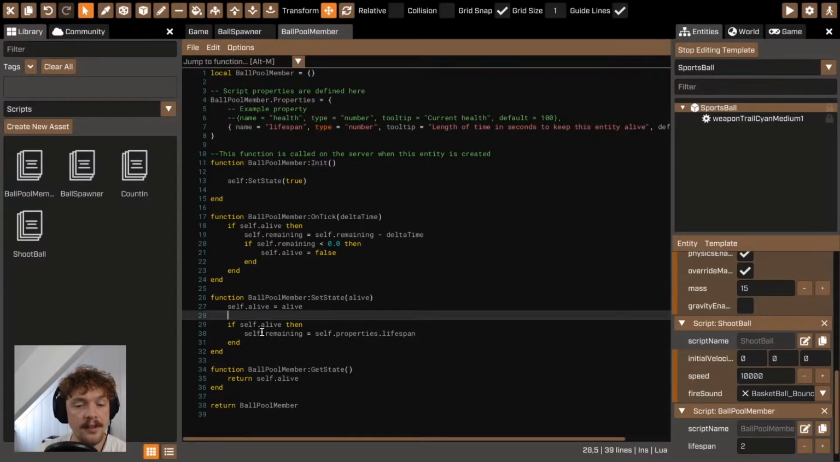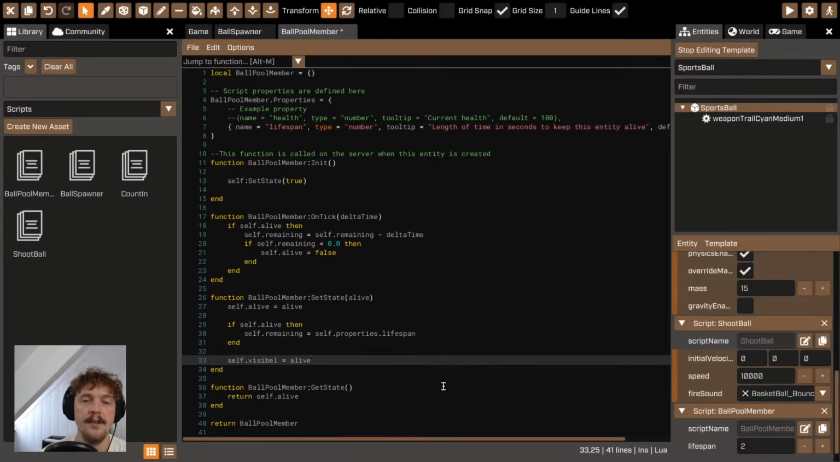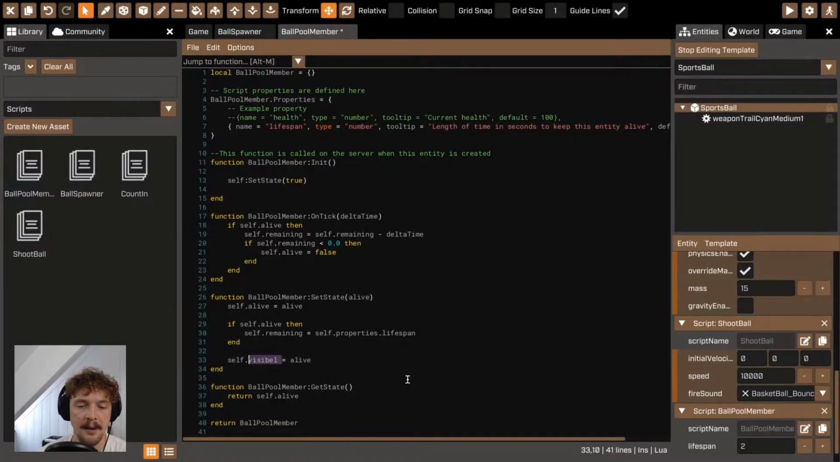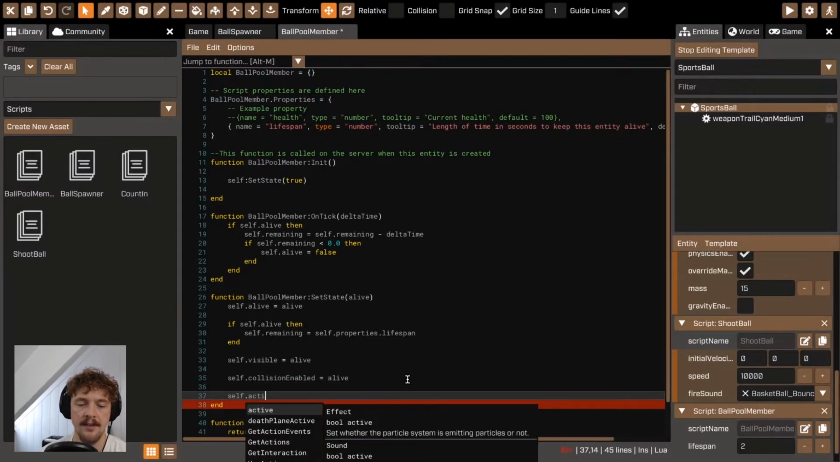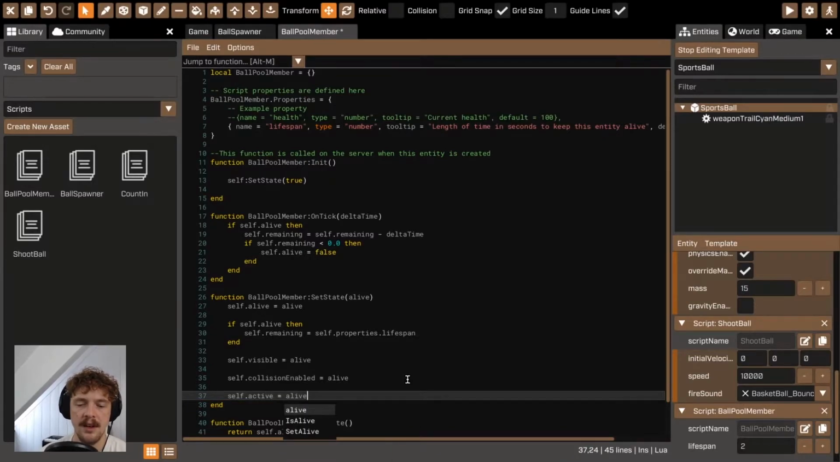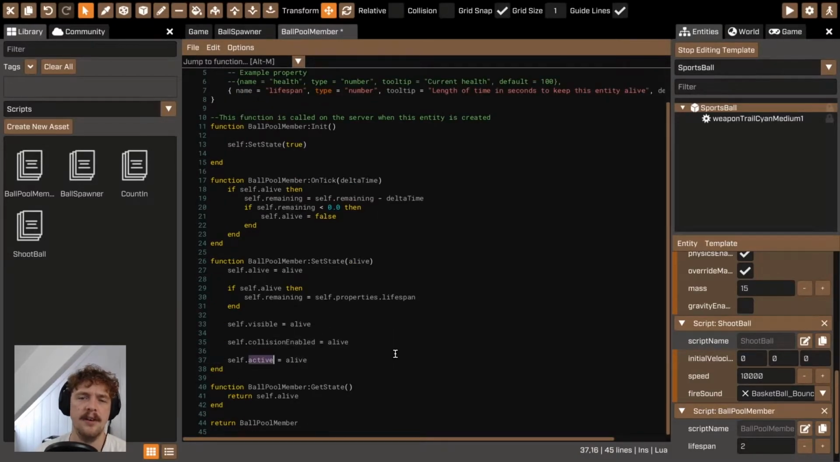Right, so we need to do some other things in this set state. We need to say self.visible is equal to whether it's alive. So if it's not alive, it becomes invisible. Like the spelling of visible there, pretty spelling. There you go. Self.visible equals alive. Let's also do self.collision enabled equals alive. And let's do self.active is alive. So collision enabled is going to be if we have a physical body on a mesh or a voxel mesh, and active is going to be on something like a sound or an effect which is playing. So turn those on or off depending on whether the state is on or off.